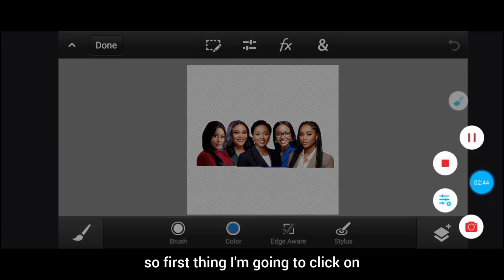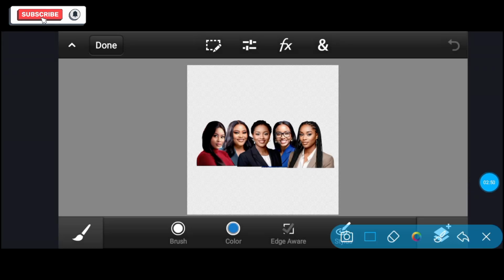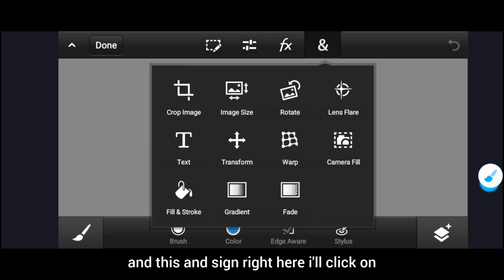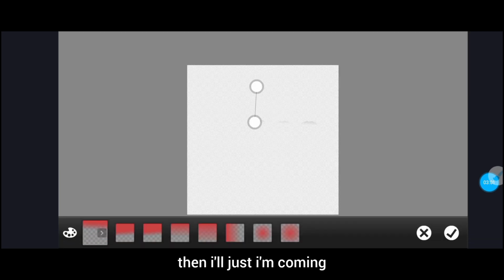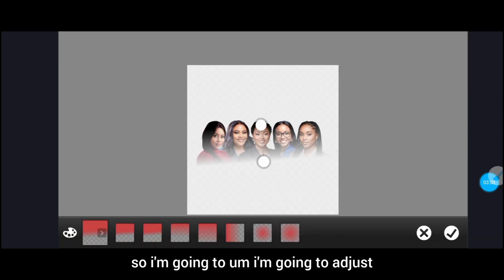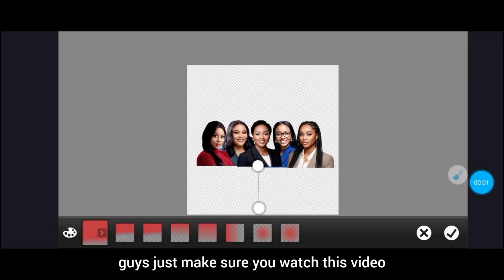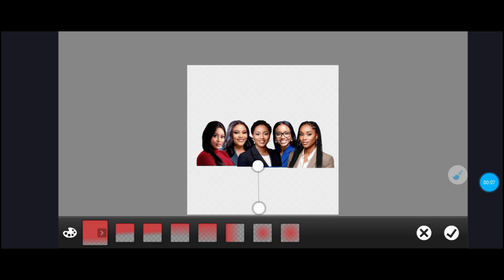So first thing, I'm going to click on this button right here and this hand sign right here. I'll click on it, then I'll click on fade. Then I'm going to adjust these two dots right here. I'll position this one below like this. Guys, just make sure you watch this video step by step. I'm just going to reposition these two dots right here.